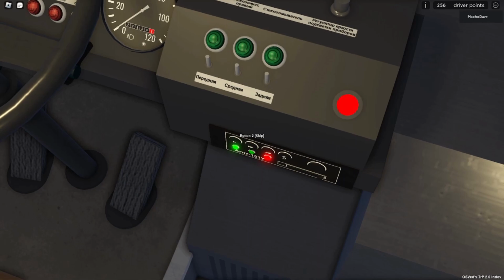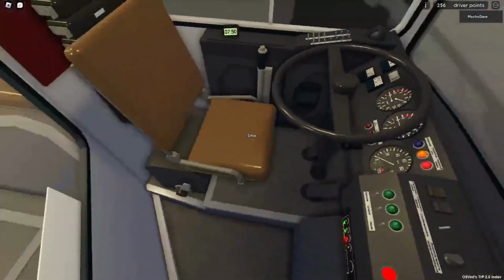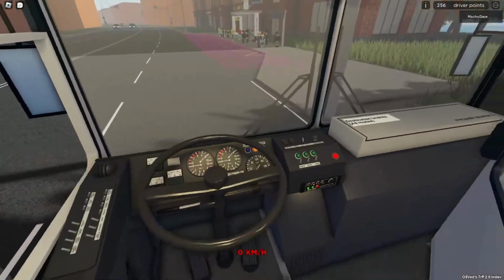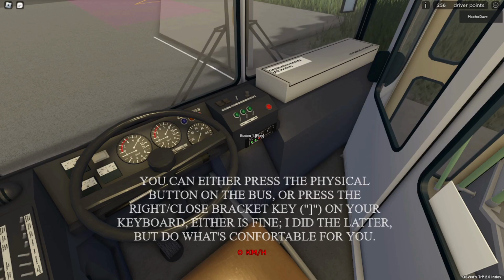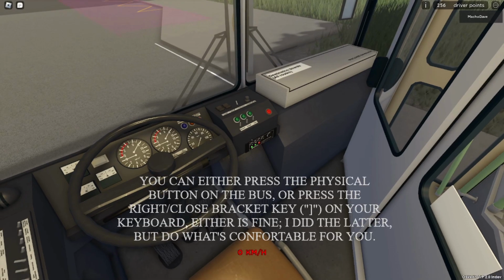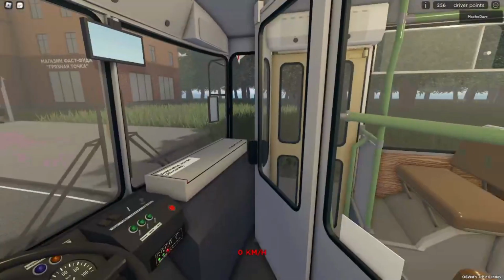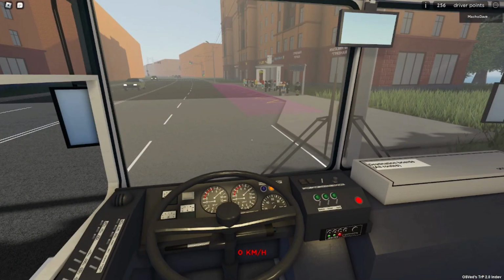You go to whatever route that you're driving. So I would be going to Route 10. To select route 10, press first button. To select next route, press second button. Now once you've got it to the route that you want, you press the first button. You can either press the actual first button or push the right bracket button on your keyboard.